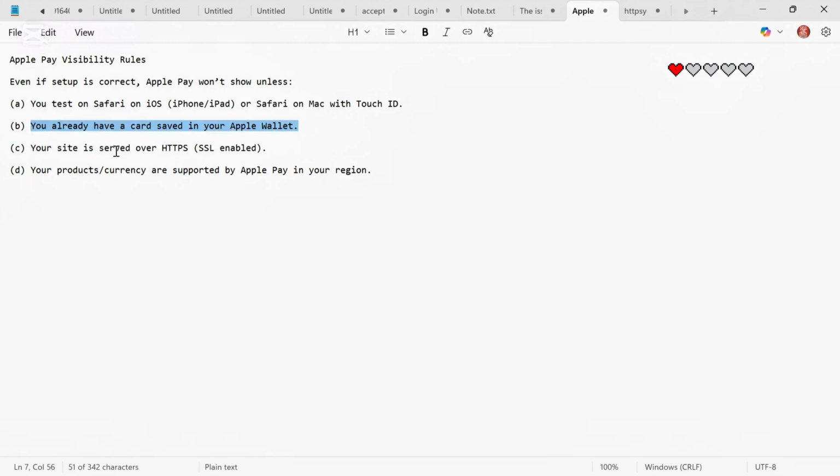So your site must be served over SSL, secured, and your product or currency must be supported by Apple. If Apple does not support a particular currency, and you try to check out using that currency or change your currency, Apple Pay is not going to show. So these things need to be in place.